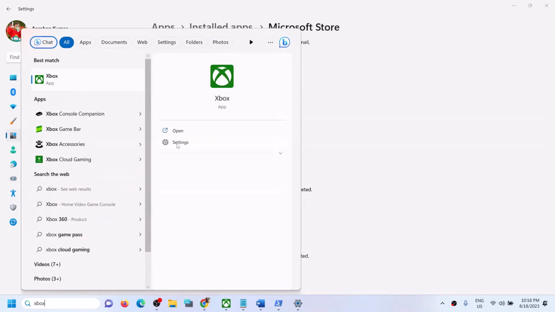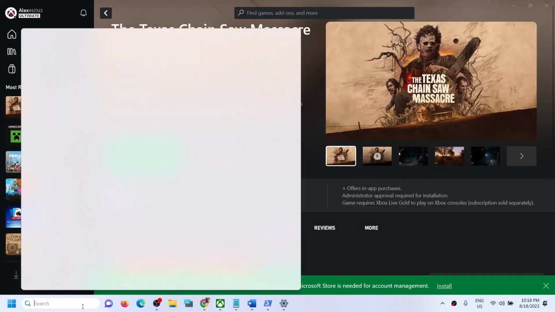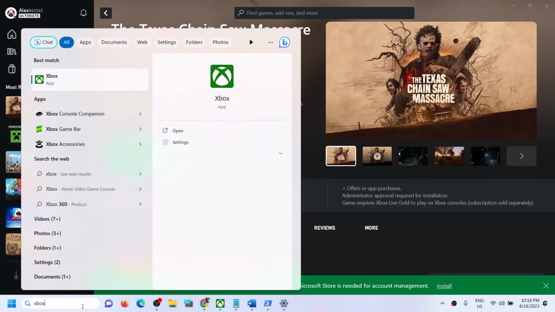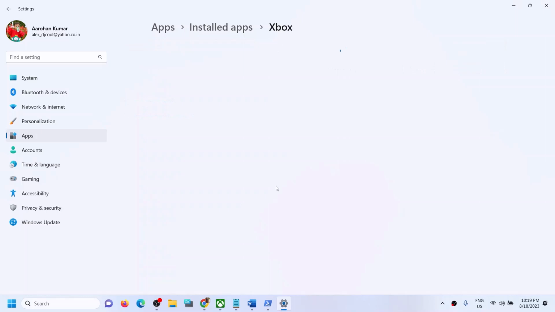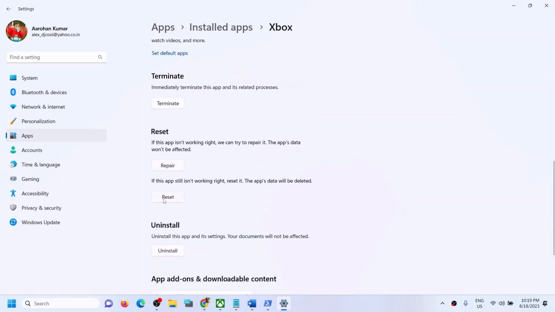Make a right click and then go to settings or app settings. So go to app settings again and do the same thing. Follow the same steps, that is repair and reset. So after the repair, try to launch the game. If that does not work, you can reset, and after the reset, you can try to launch the game.